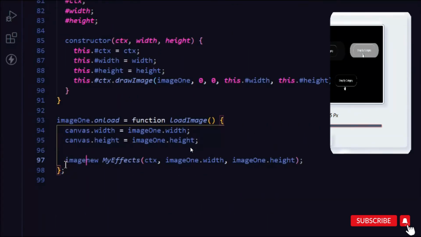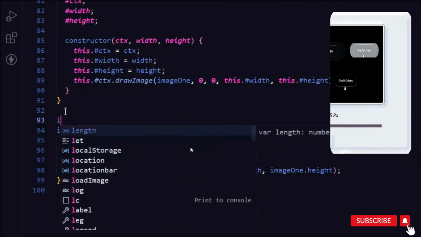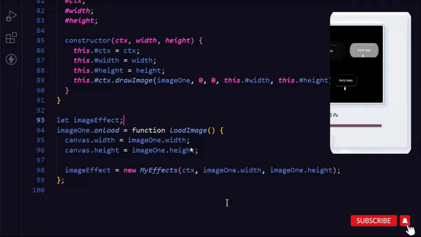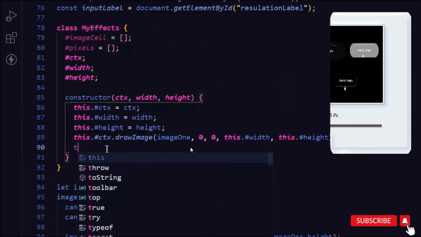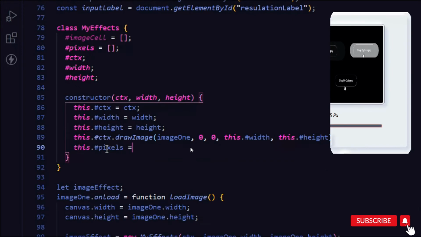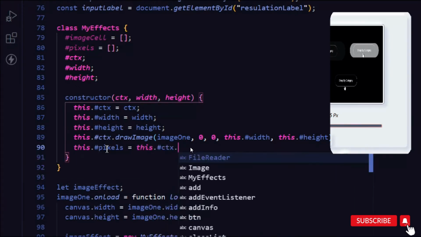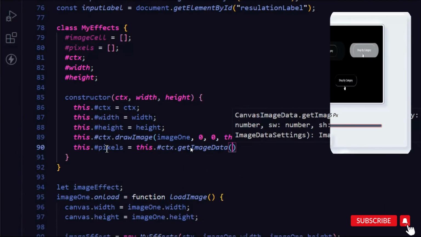So let's take a variable, and I'll call it imageEffect, and let me update it here out of this function, so I can easily access it in my other function. Okay, so imageEffect, okay, working fine. Let's come here in my constructor. I'll say this pixels equal to this ctx getImageData. getImageData will provide me the information about the image, in terms of an array, and you will see everything. Let me write the code, then I will explain it to you.